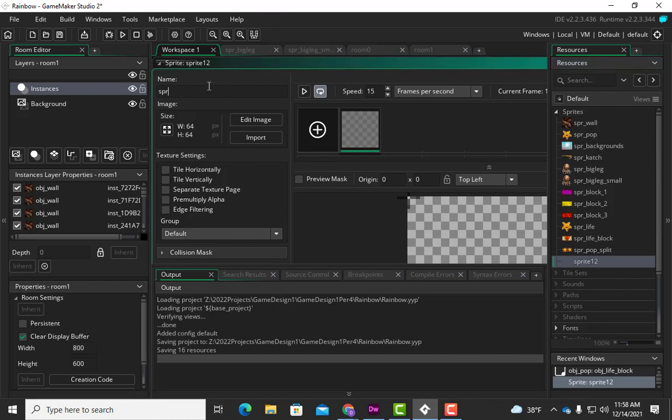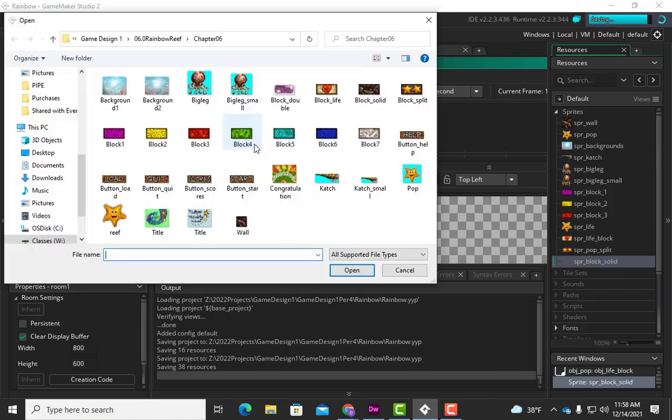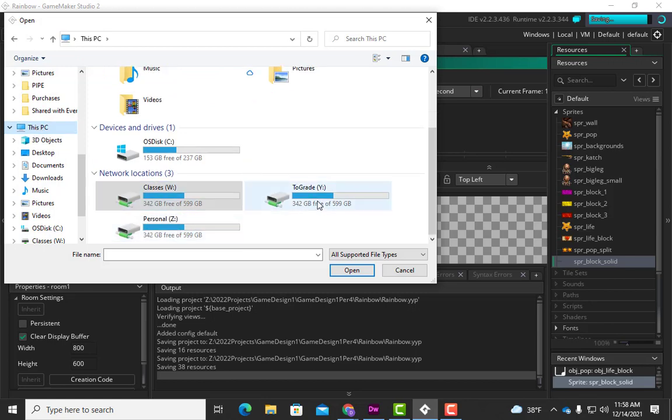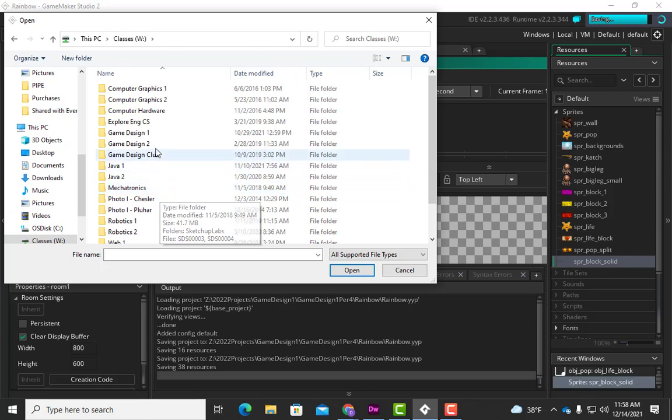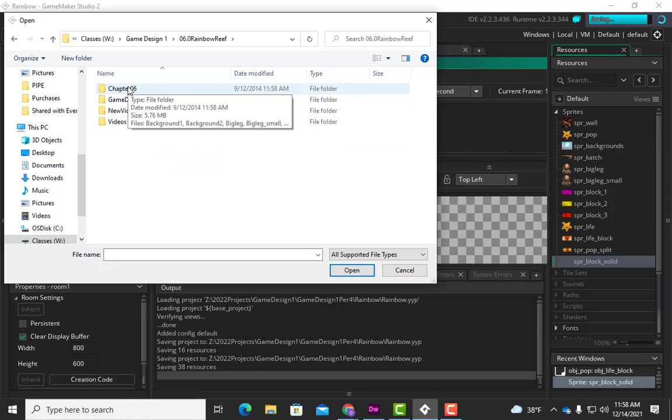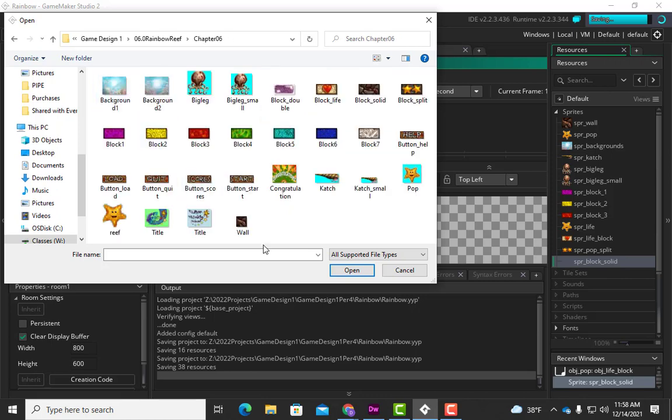We want to call this one sprite block, and we're just going to call it solid. And then we're going to import that image. Now, the way you get to these is you go to this PC, and you'll see these extra drives down here. The one you're looking for is the S drive for the shared drive. For me, that's this one, my W drive. For you, it's the letter S. Then go into Game Design, Rainbow Reef, Chapter 6, and then finally we get to the stuff there.